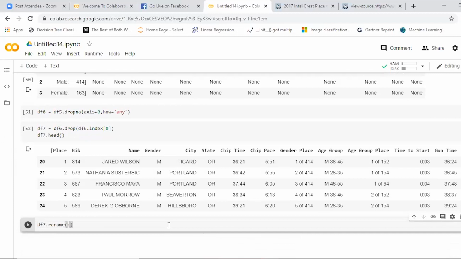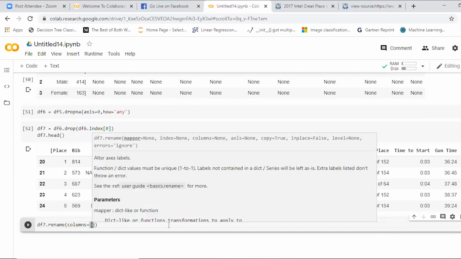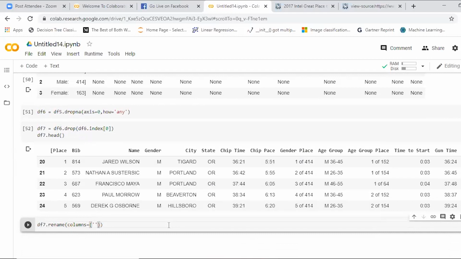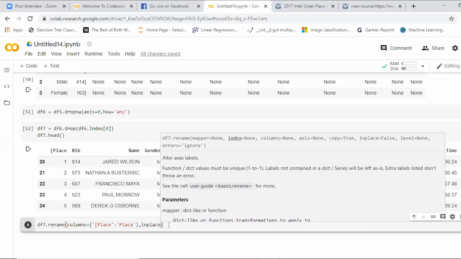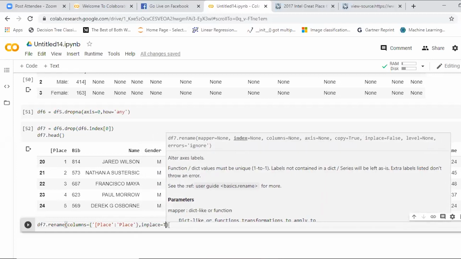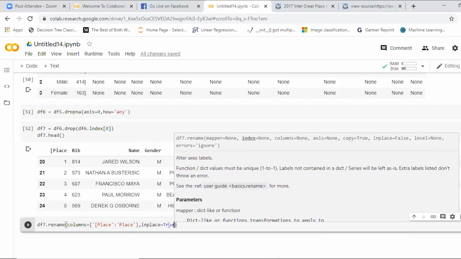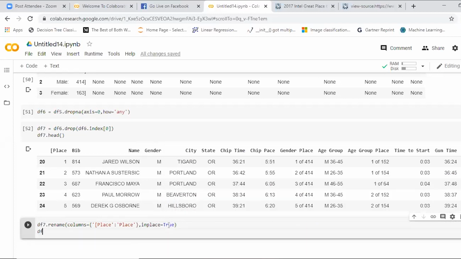So we rename it: df7.rename. We rename the columns. Columns is equal to, I give out a square brace, place is being renamed to place accordingly, because this is the list. And I give inplace equal to true. That means this should be applicable on the entire data without any changes.